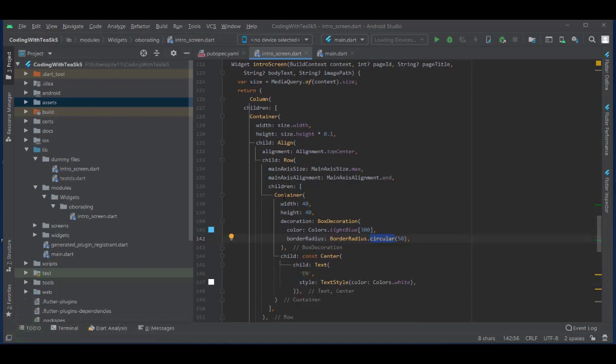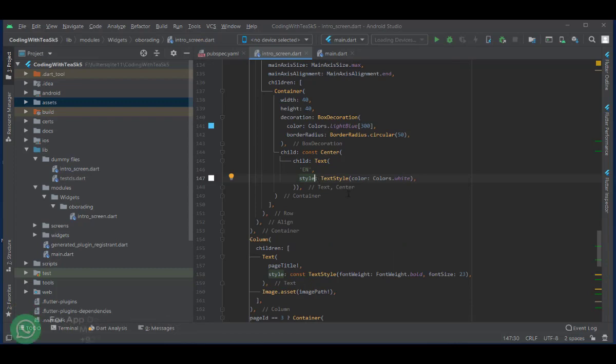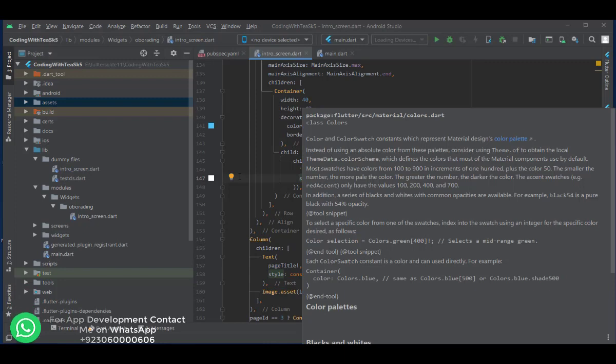And this container has a child, and this child is text. Basically the parent of this text is center, and center has the parent of container. And this text has the value of en. En is basically the short form for English language. This text is also given some styles, and the style is only a color which is set to white.